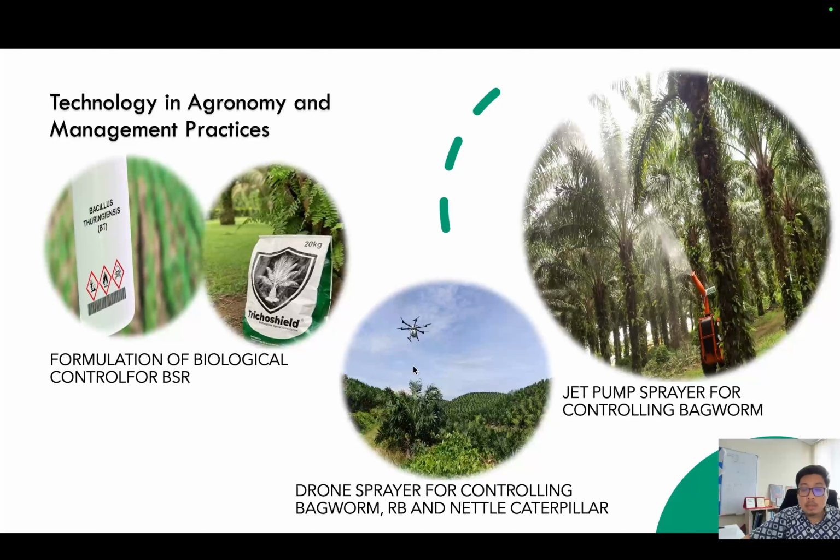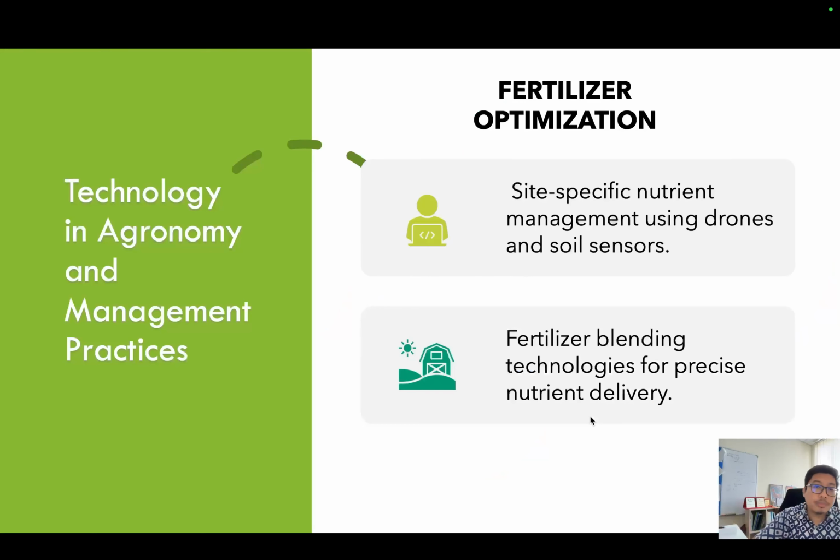Be careful. It might crash. You might crash $1,000 of equipment. Okay, this is safer by using a sprayer. Just drag it using a tractor and then spray. Okay, using a sprayer to control bagworm, ulat bungkus.